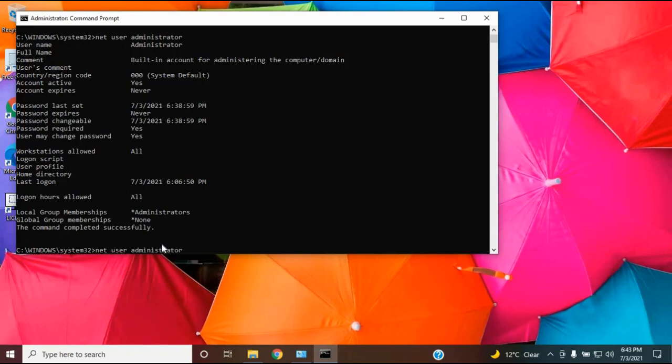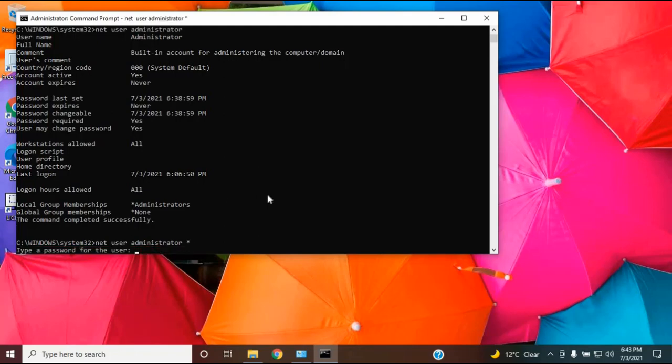If you want to set a password for this account, you just use the command net user administrator, and with a space you write a star or asterisk. When you do that, it will ask you to input a password for the administrator user, then repeat the password, and the password will be set. I won't do that because I already did. The administrator already has a password.